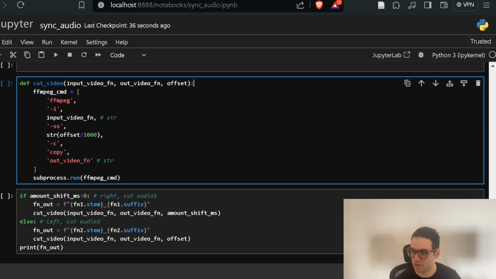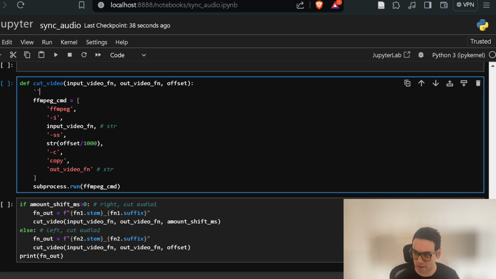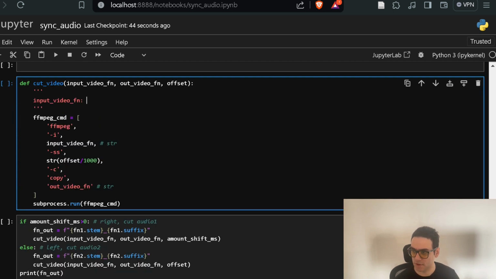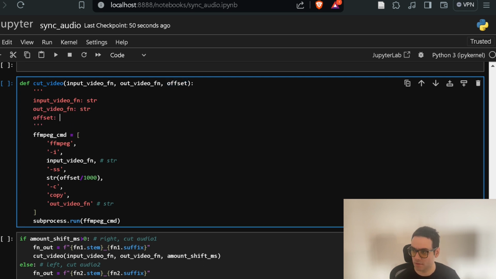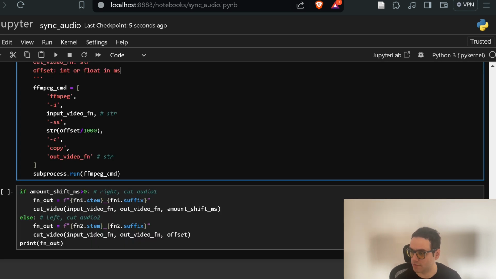Okay, so in the documentation, you might want to add input file name, it's a string, output file name, it's a string, offset would be int or float in milliseconds. Just to remind yourself later, or if you put it in GitHub, people would know what the type and the unit of each one would be.